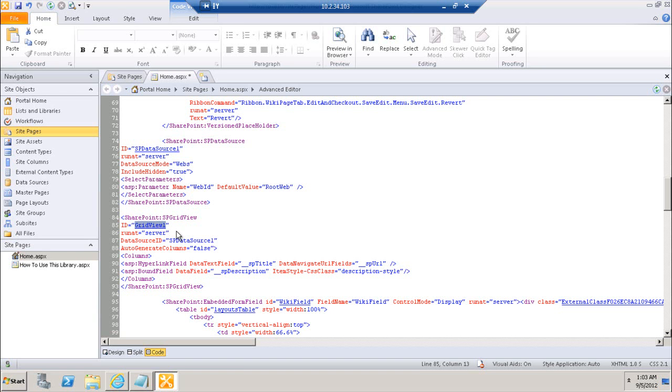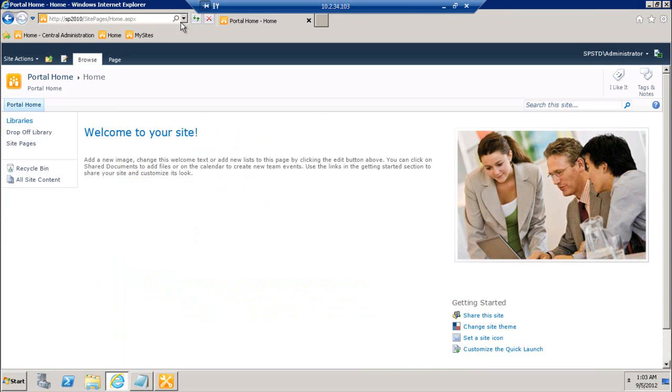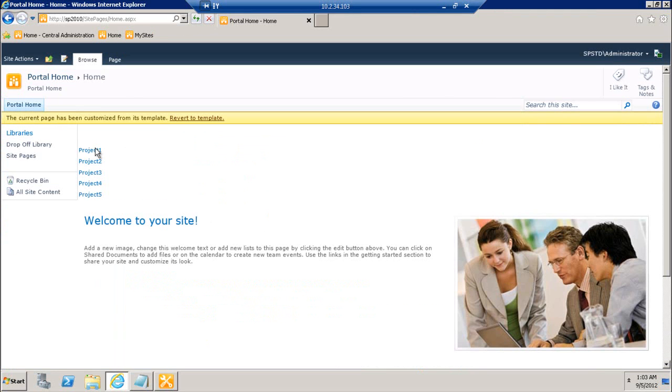In my case, I'm just going to have one, and it's going to use my web data source here. It'll just display a hyperlink field, which is going to point to the site URL, as well as a description, which is for a later part of this demo. So let's save this page and refresh my page. And here's what I have: a list of project sites.